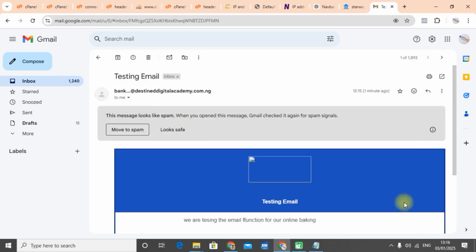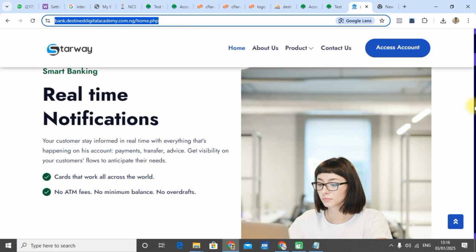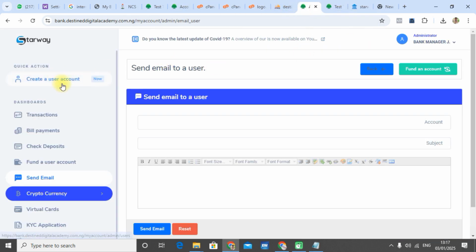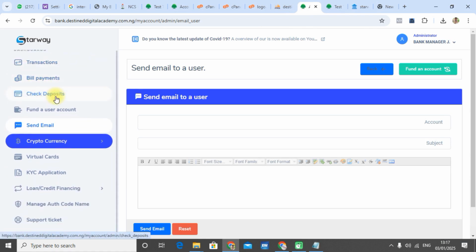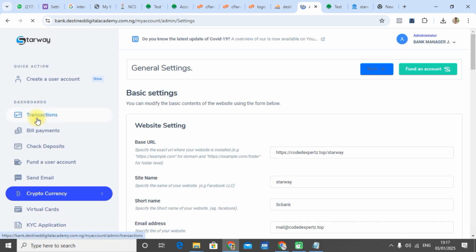All right, so the next thing we need to update is going to be our site name, because as you can see on our front end, let's open the front end, everything is displaying Starway. The current name of the website is Starway. So let's change the name of the website. We'll go to our admin dashboard. Then we'll scroll down to where we have general settings.